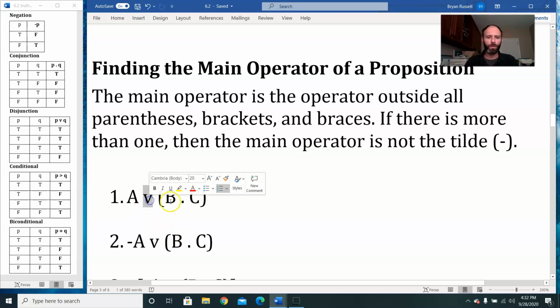There are two operators here, a wedge and a dot. Which is the main operator? The dot is inside the parentheses, so it's not going to be that one, because the main operator is outside all parentheses. The wedge is outside the parentheses, and it's the only one outside all parentheses. So the wedge, in fact, is going to be our main operator.